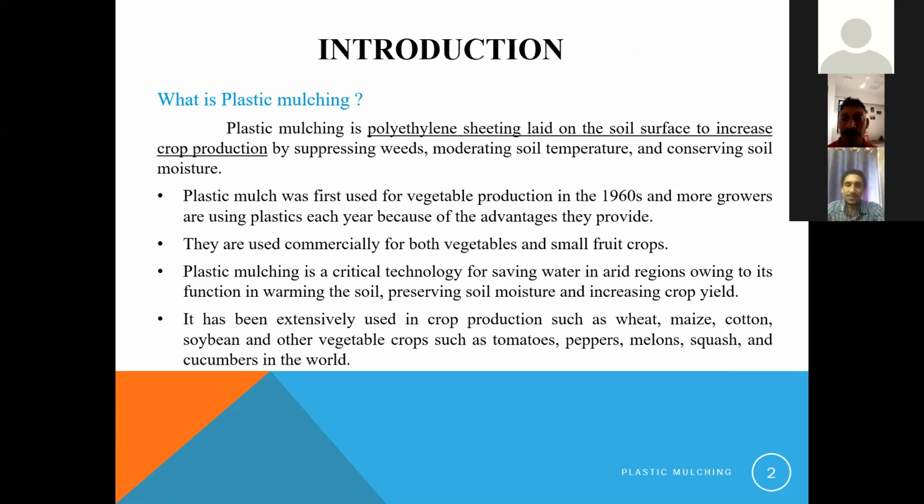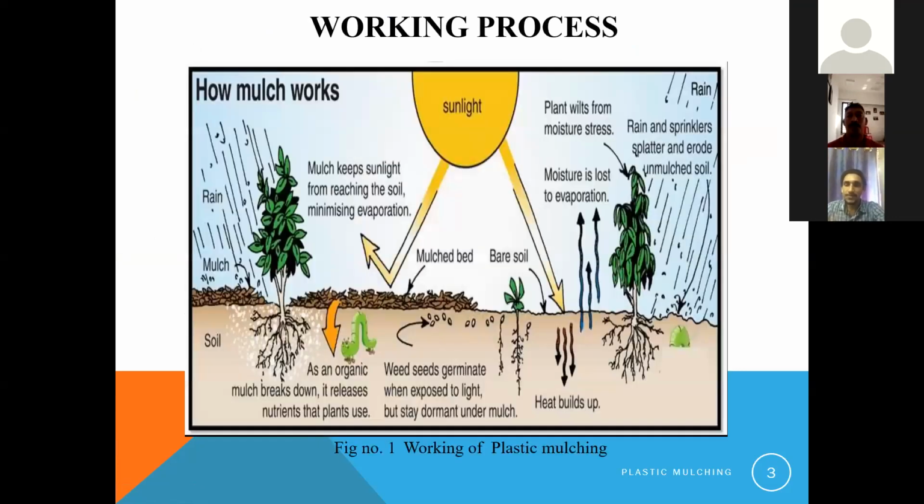Next slide. The figure shows with mulching and without mulch. First, with mulching.